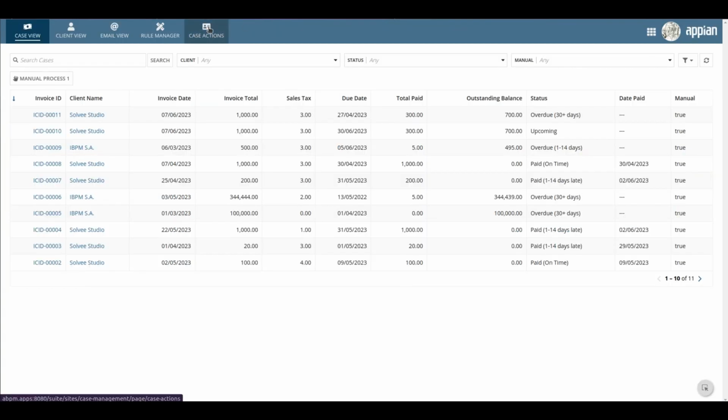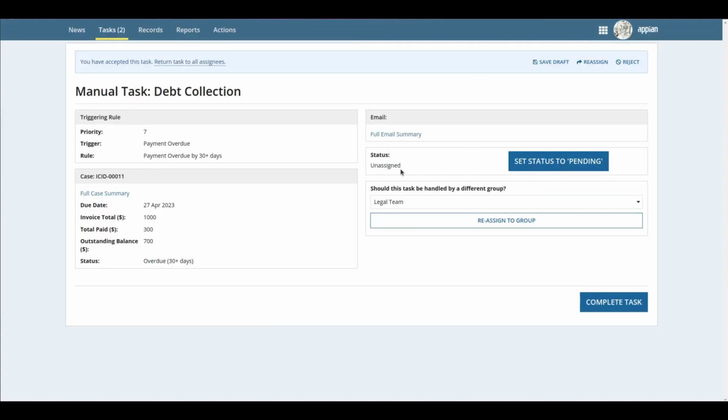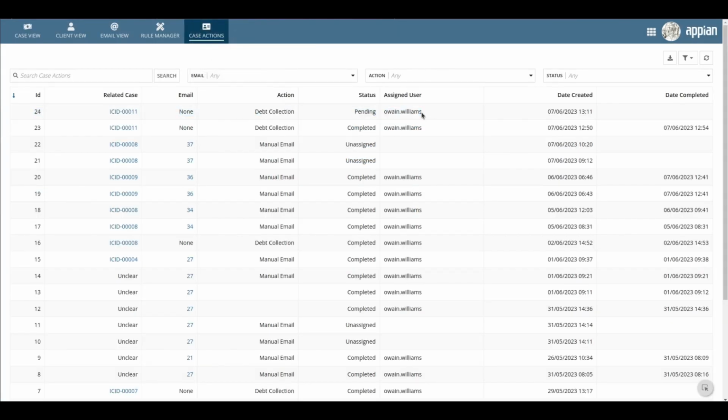I will complete the task in a second, but I will show you in here that the task is open. We have the case action right here. It has been set to pending. It does not update here for some reason. I thought I had set that so that it worked, but hey ho, we're finding more bugs. But the status is pending, and I am the assigned user to this. As we can see here.